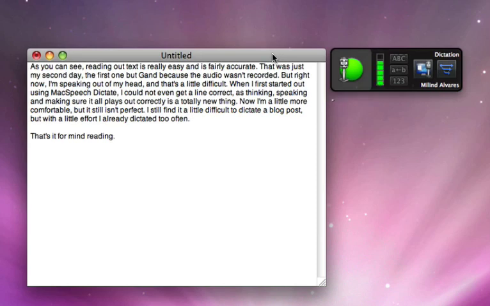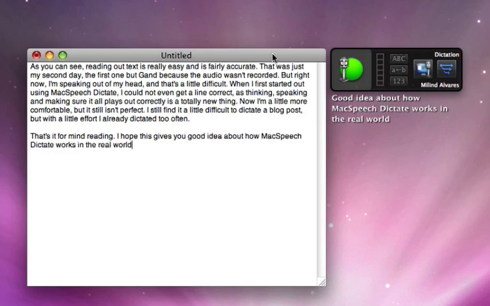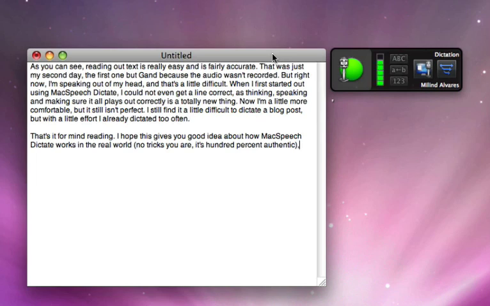I hope this gives you a good idea about how MacSpeech Dictate works in the real world. (No tricks here, it's 100% authentic.) Which according to me is really good. Scratch that. Is really good. Moving on.